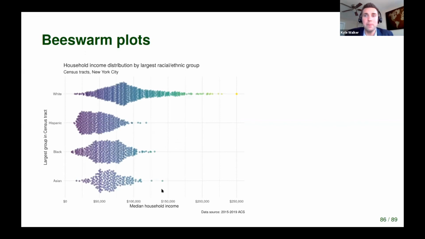One that I really like is the bee swarm plot, which you'll see here. It's called that because it looks like a swarm of dots, but it allows you to see the distribution of values, in this case by category. What we're showing here is census tracts in New York City, and the household income distribution of those tracts by the largest racial or ethnic group in the tract. New York City has a lot of census tracts that have a plurality or majority of non-Hispanic white, non-Hispanic Black, non-Hispanic Asian, or Hispanic populations, which makes it a nice example for purposes of comparison.